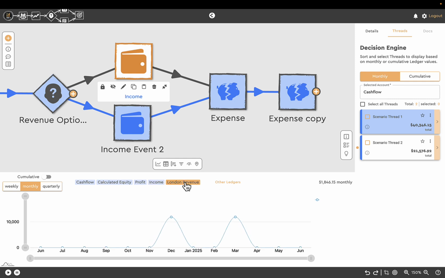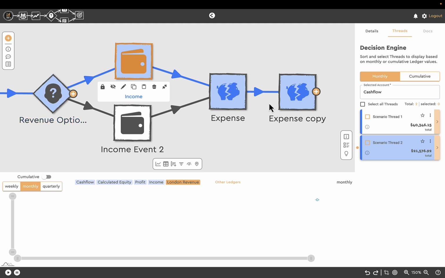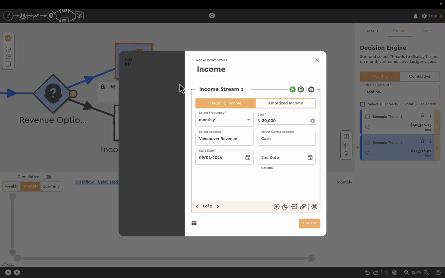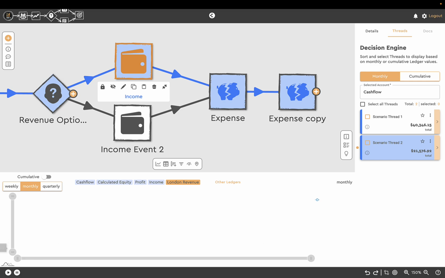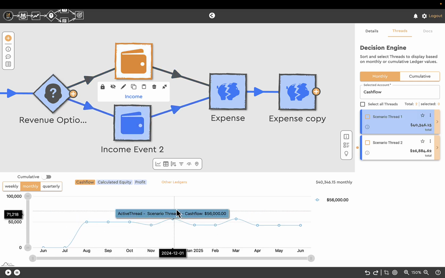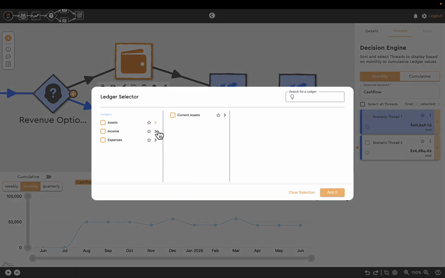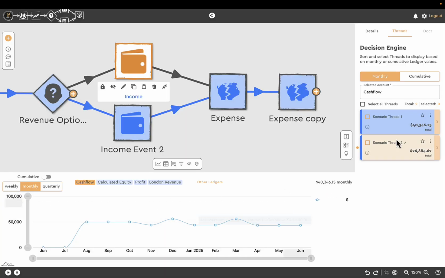If I'm looking at my London revenue, in one I have the London revenue in it, and in the other thread, this highlighted path, there is no London revenue, and that's why you're not seeing any information here. If you want to reinstate that, I double click on this and go to the record that we had bypassed. I select this active icon that turns that back on, select Update, and recalculate. And now that London revenue is back in our model, and I can see that in scenario thread number one and scenario thread number two.